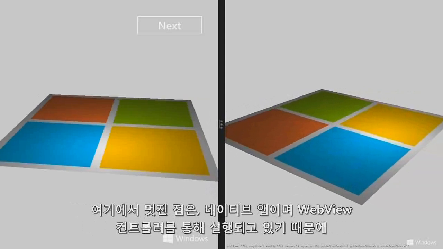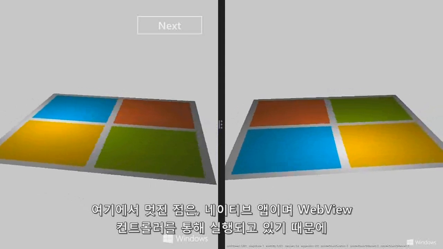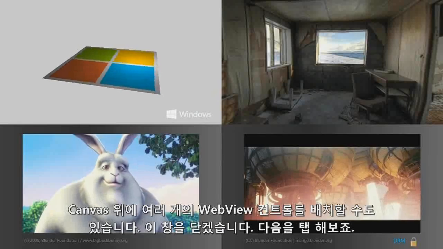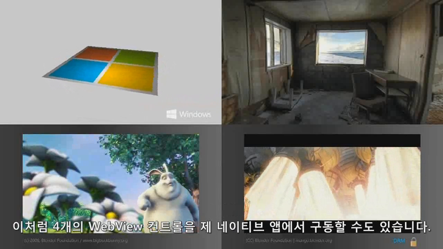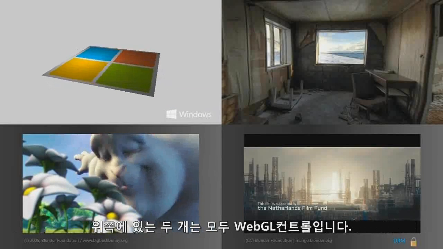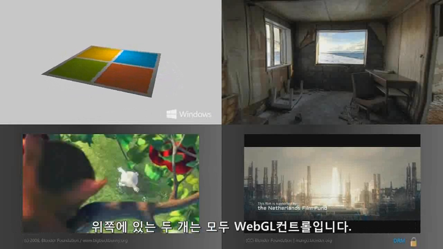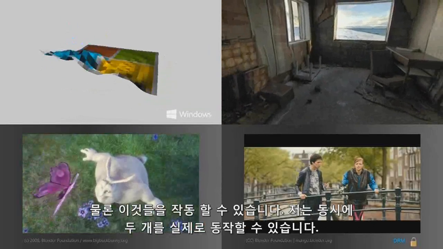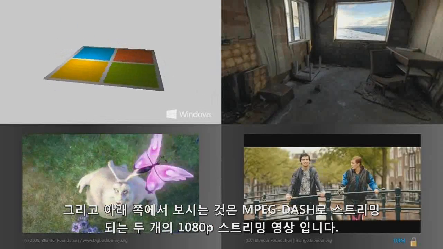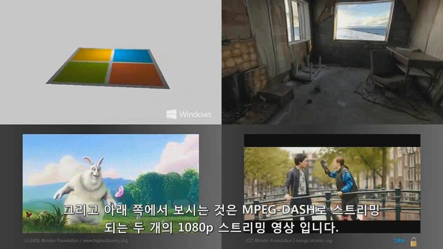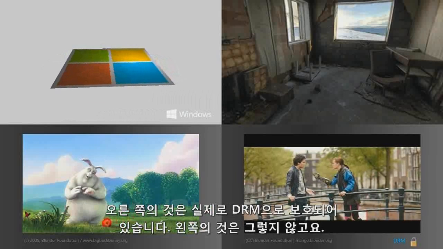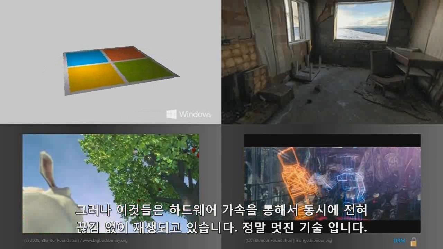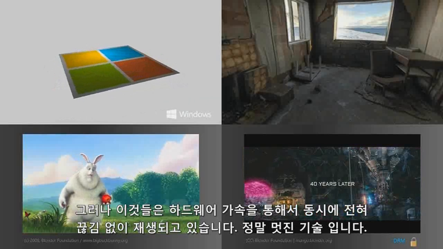Now the cool thing about this is because it's a native app and it's running in the web view control, I can put multiple web view controls on my canvas. So let's get rid of this window. Let's tap next here. Now here's a place where I actually have 4 web view controls up in my native app. The 2 at the top are both WebGL controls. The one on the top left is the one we just saw. This one is a panorama. I can, of course, interact with these. I can actually interact with both of them at the same time. And then at the bottom, what you're seeing are 2 1080p streaming videos that are streaming over MPEG-DASH. The one on the right actually is DRM protected, the one on the left isn't. But all this stuff is playing at the same time, hardware accelerated, super seamlessly. It's really, really cool stuff.